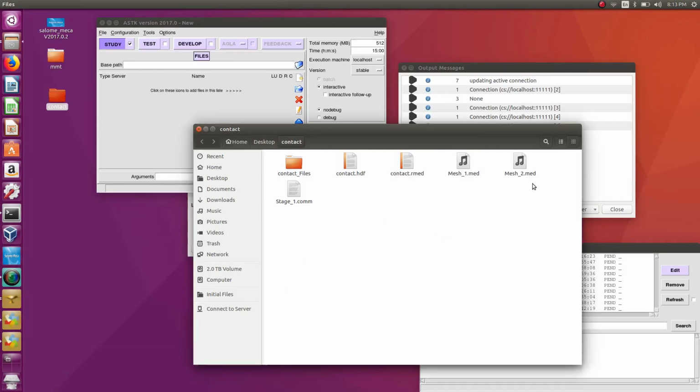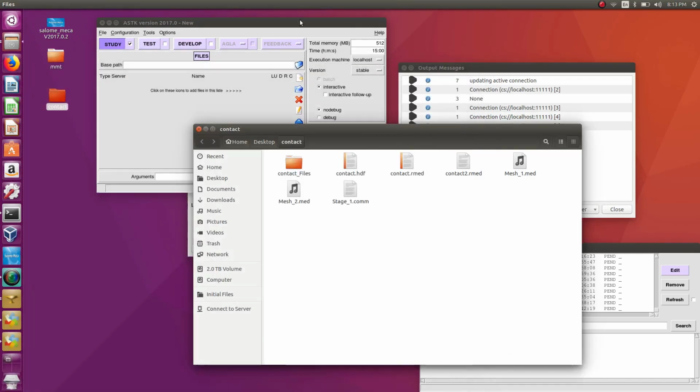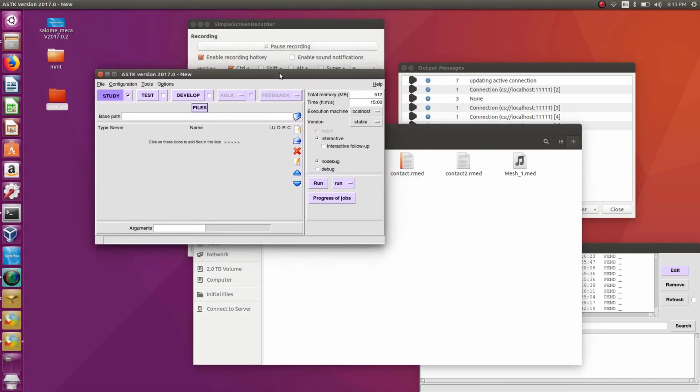Okay, now I have my two mesh files, I have my command file, I have my RMed file, which is the result file, and this is the Aster Study file, so we don't need this one. So let's create another RMed file, a new one. Let's call it contact2.rmed. Okay, and now let's use Astk to run that. So now it's just a text file, and there's nothing inside. So let's run the same analysis using Astk.